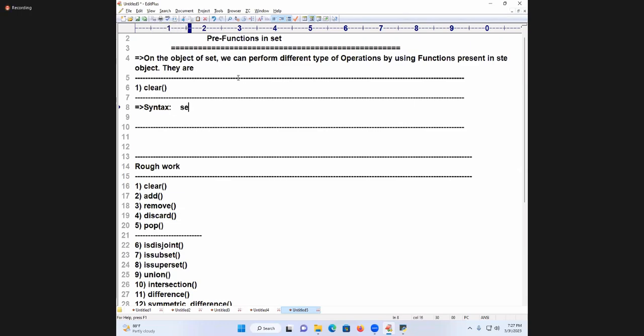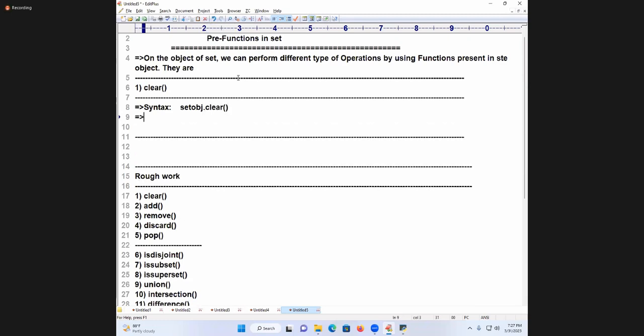Come on, what? setobj.clear(). Tell me, you already know. This function is used for removing all the values of the set object.